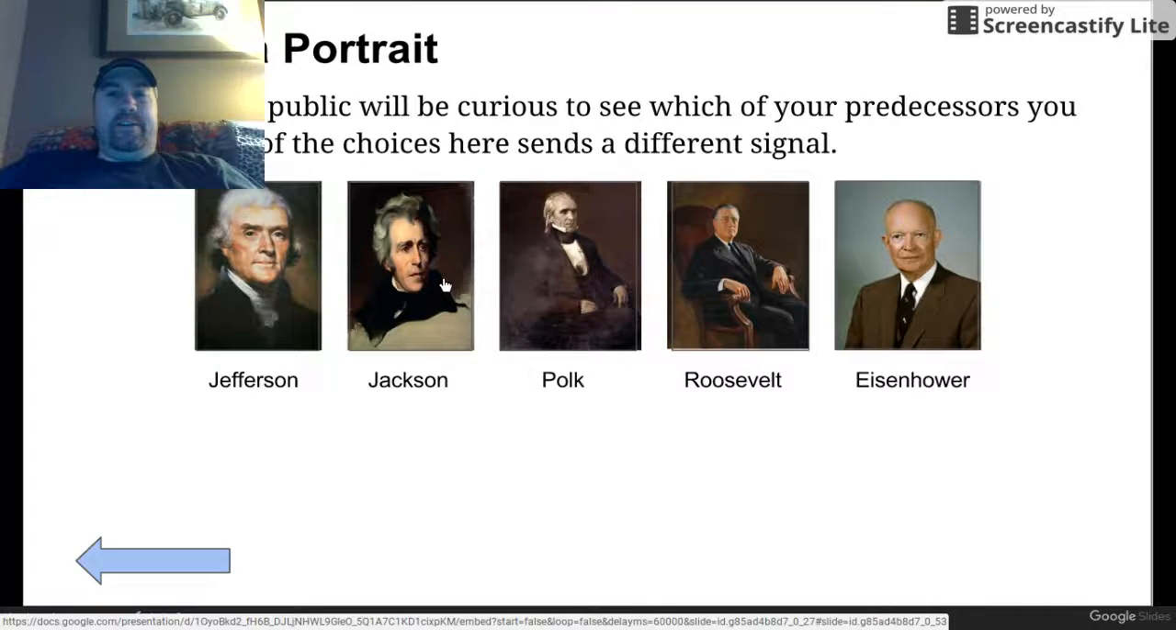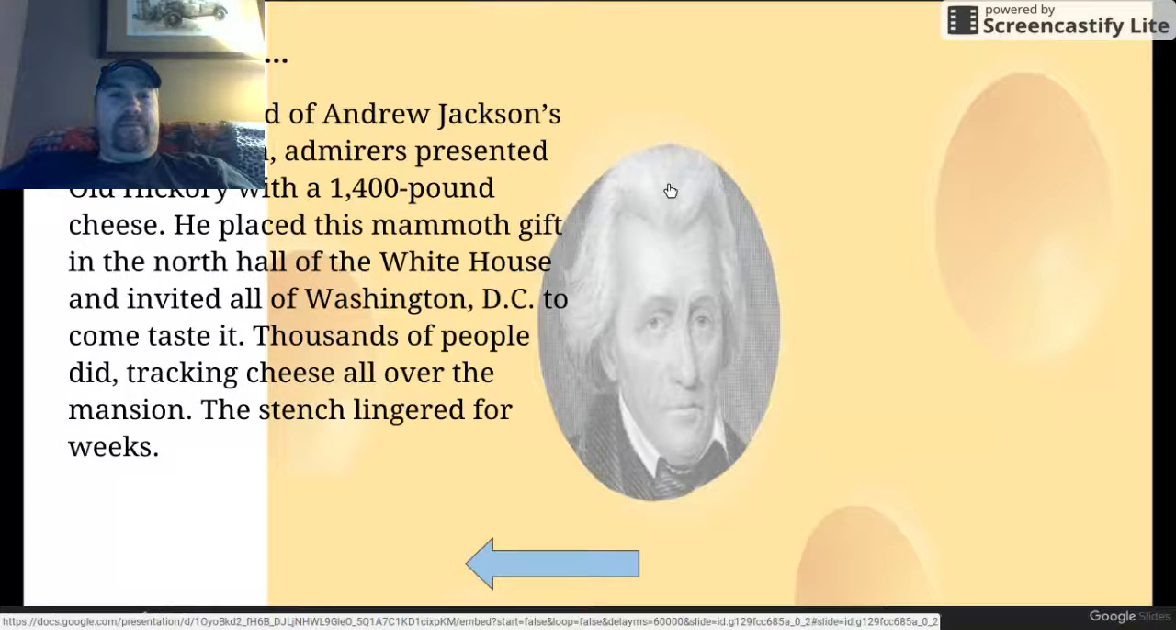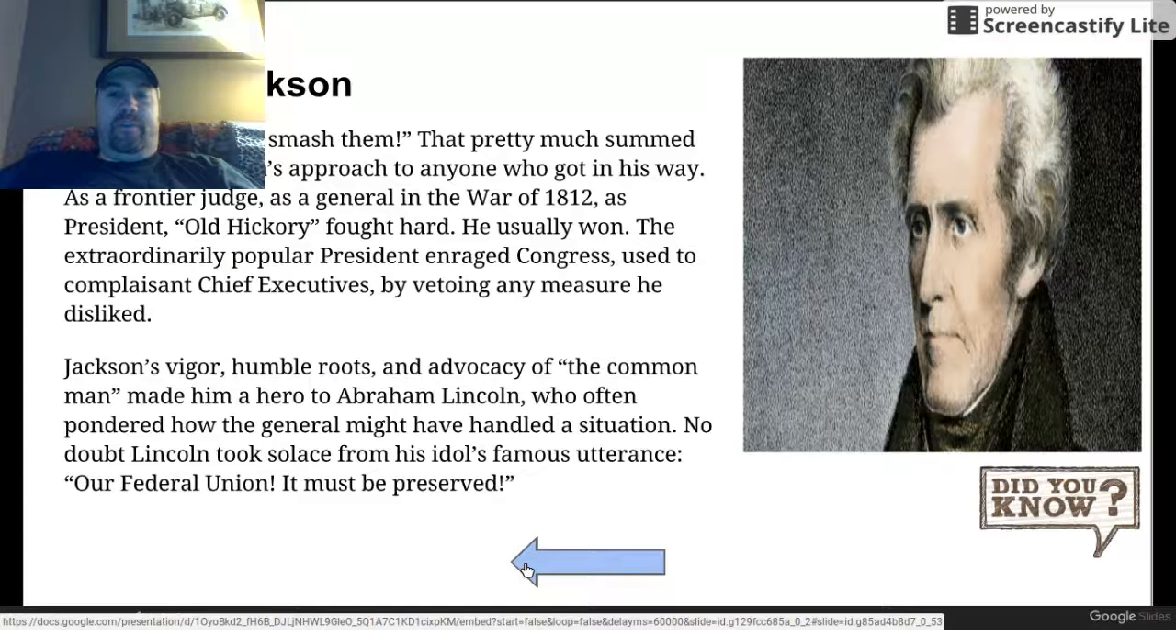let's click on Andrew Jackson, since our new president has a portrait of Andrew Jackson. Interesting choice within the Oval Office. This will tell you a little bit about Andrew Jackson. Also, some have a little "did you know" thing. You can learn a little bit more, but read through it. And if you think that, yeah, you know what, maybe I would like a portrait of Andrew Jackson in the Oval Office, you would choose him.